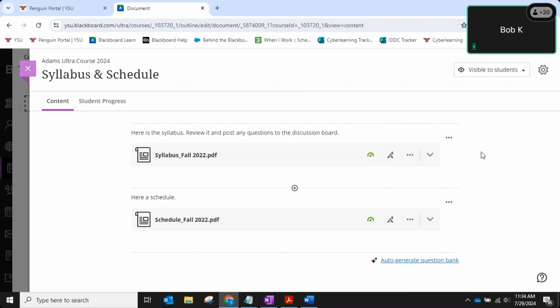I notice when you create items, whether it's documents, folders, what have you, you have the option visible or hidden. Do I have to do that for every item, or can I, for example, create a folder or a module, populate it, and then set the module for visible and everything within it will flip over?